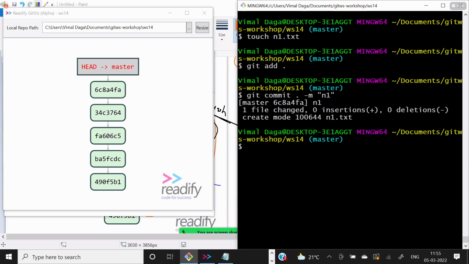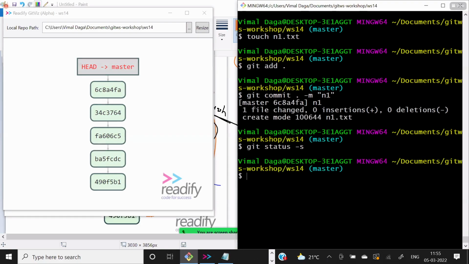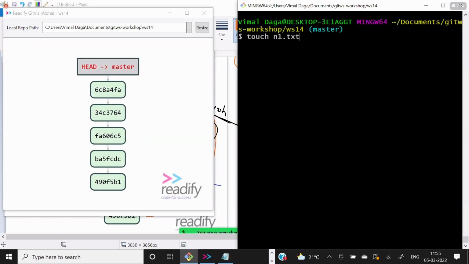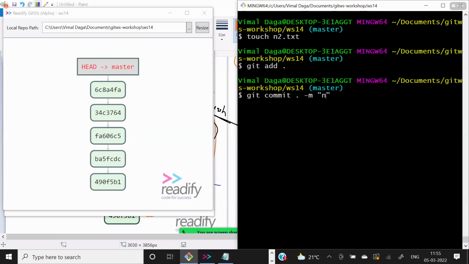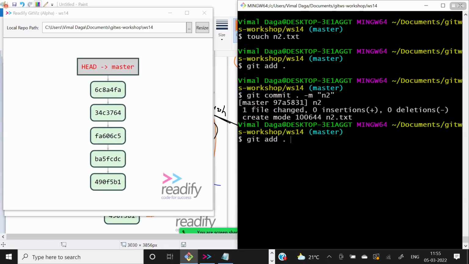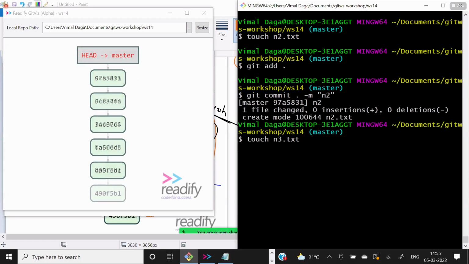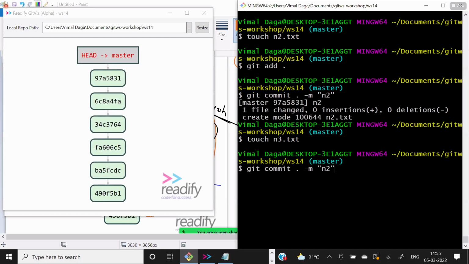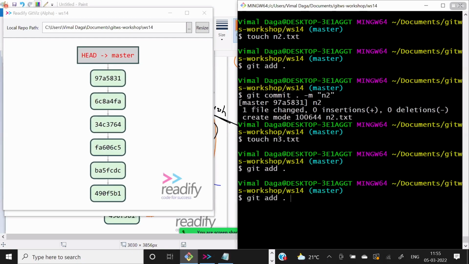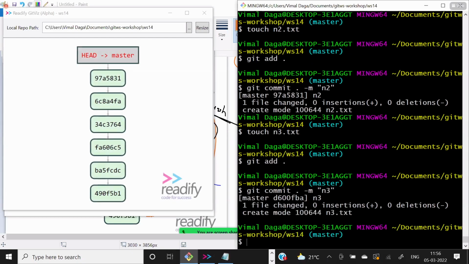Now, at this point in time, my history is clean. Nothing to add. Let me add one more file. I want to show you something. I add n2 in my staging area, and one more commit I want to add very quickly. Let me add one more file to create a real kind of scenario here, and n3. So this is the history we have created.